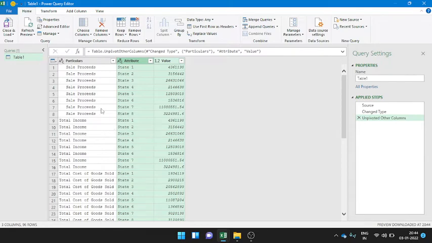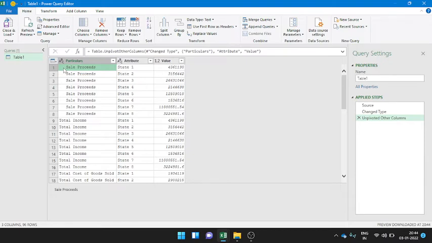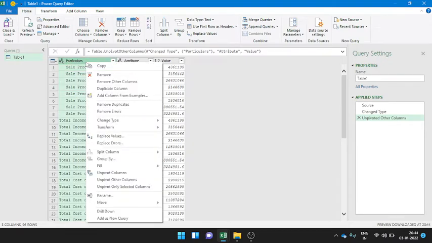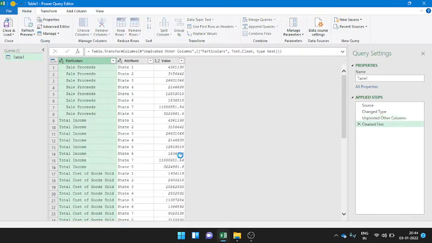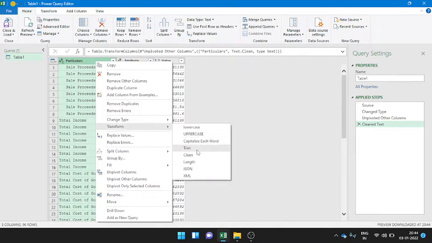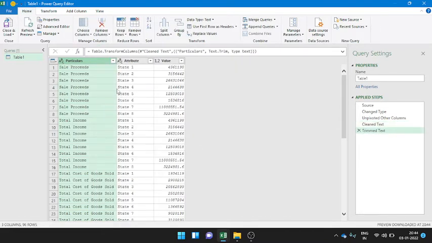Now what is the next thing that you want to do? Sale proceeds has got a lot of gaps before the values, which is not looking nice. So we just need to trim it. Right click on the column, click on Transform, click on Clean, that is the first step, and then again right click, Transform and Trim. In Power Query, it has to be typically done in 2 steps, whereas in Excel, 1 step of trim is sufficient. So that's all that we needed. It just took a couple of seconds to do this.